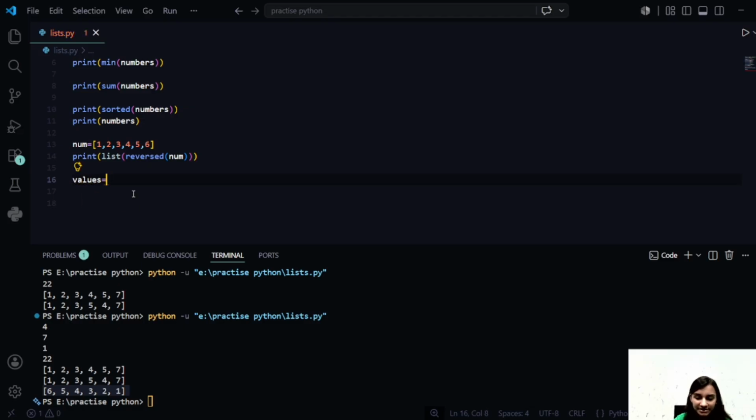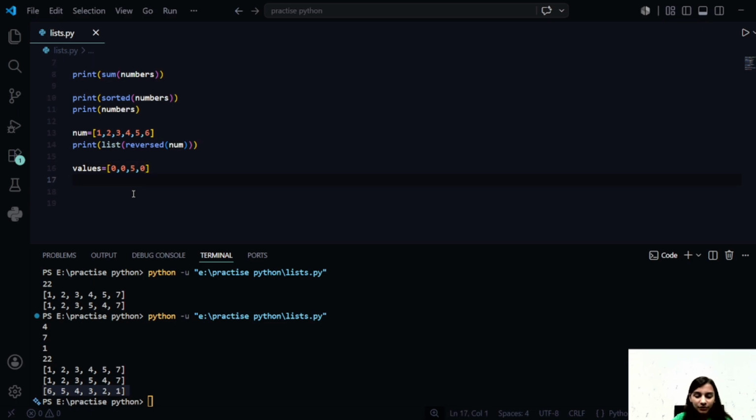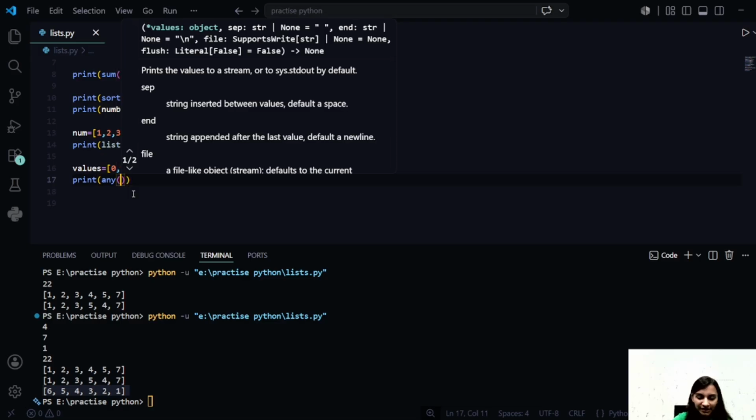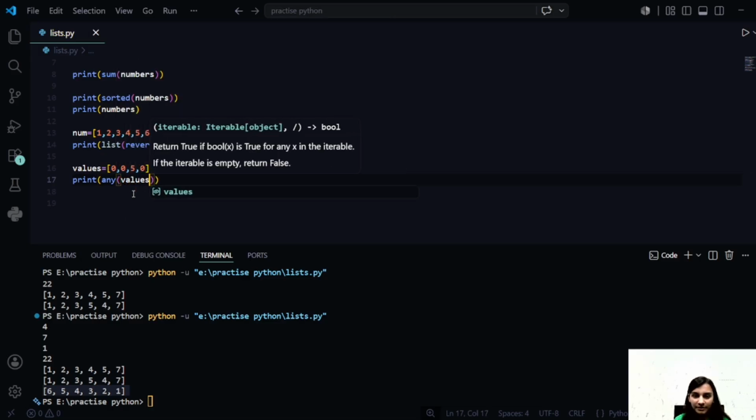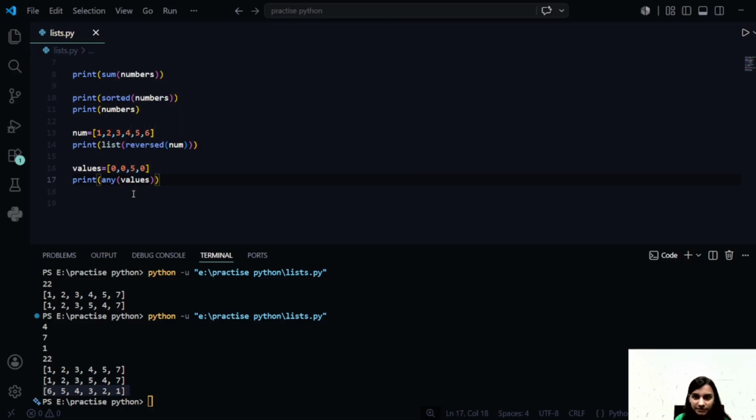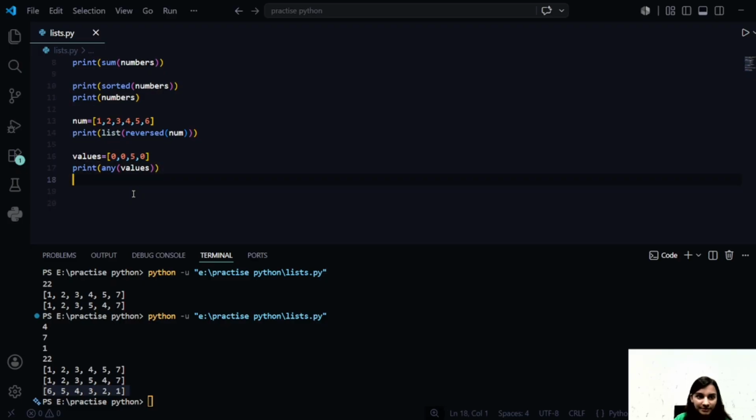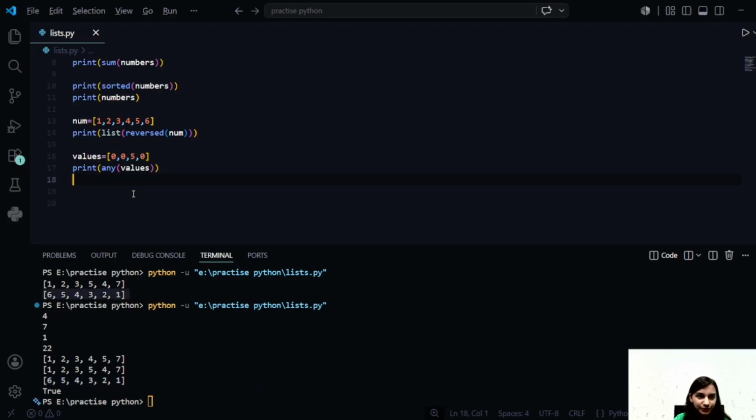Let's create a new list, values, and take the values as 0, 0 and 5 and 0. Right? So now on printing any of values, it will return true only if at least one value is true. And we have one true value here, which is 5. So we get a true.